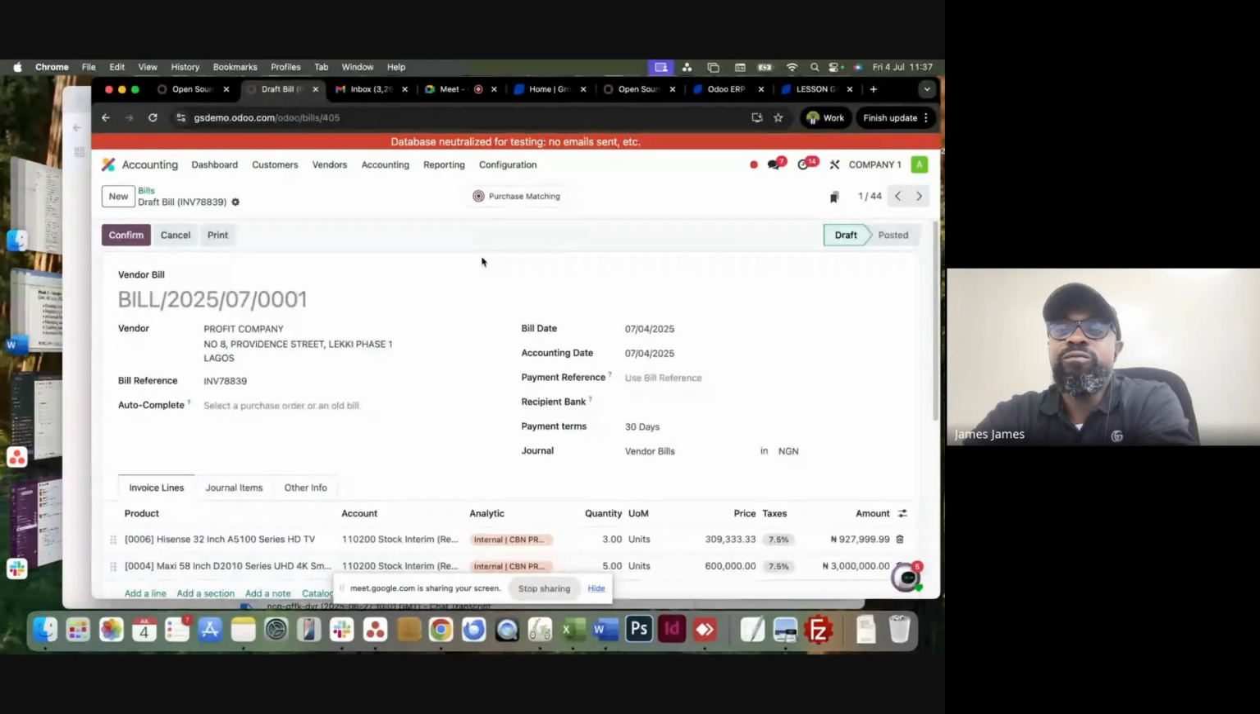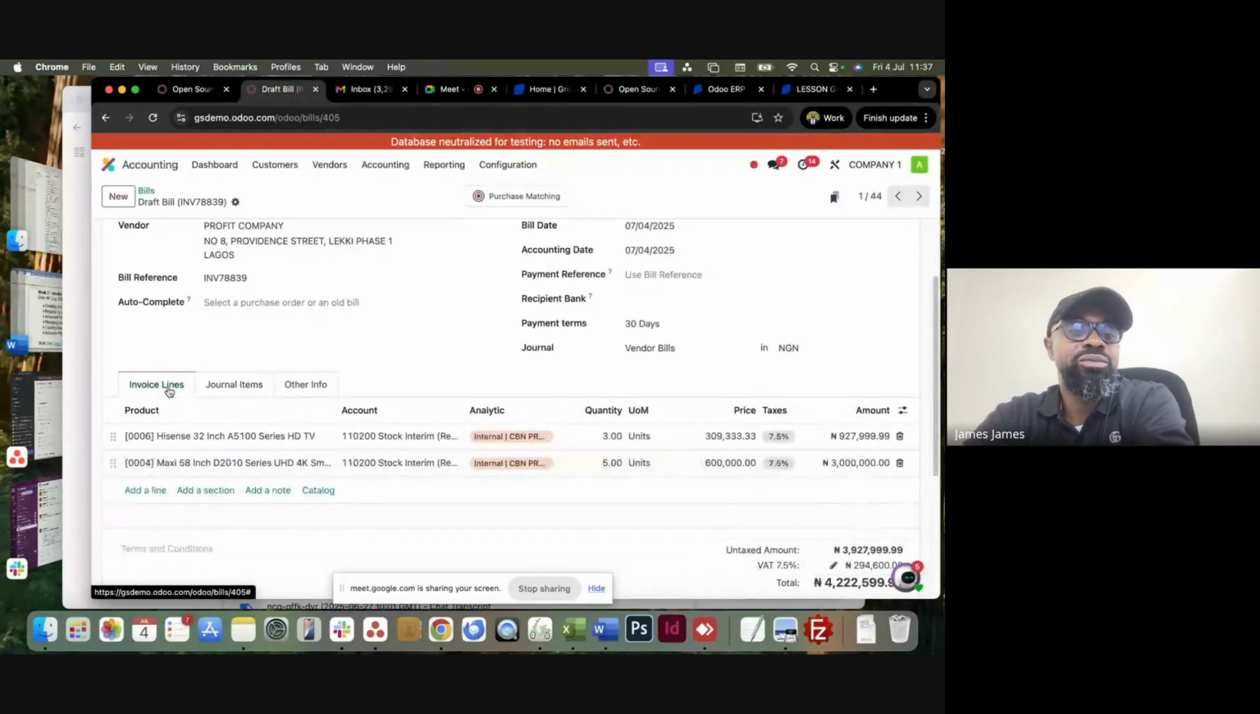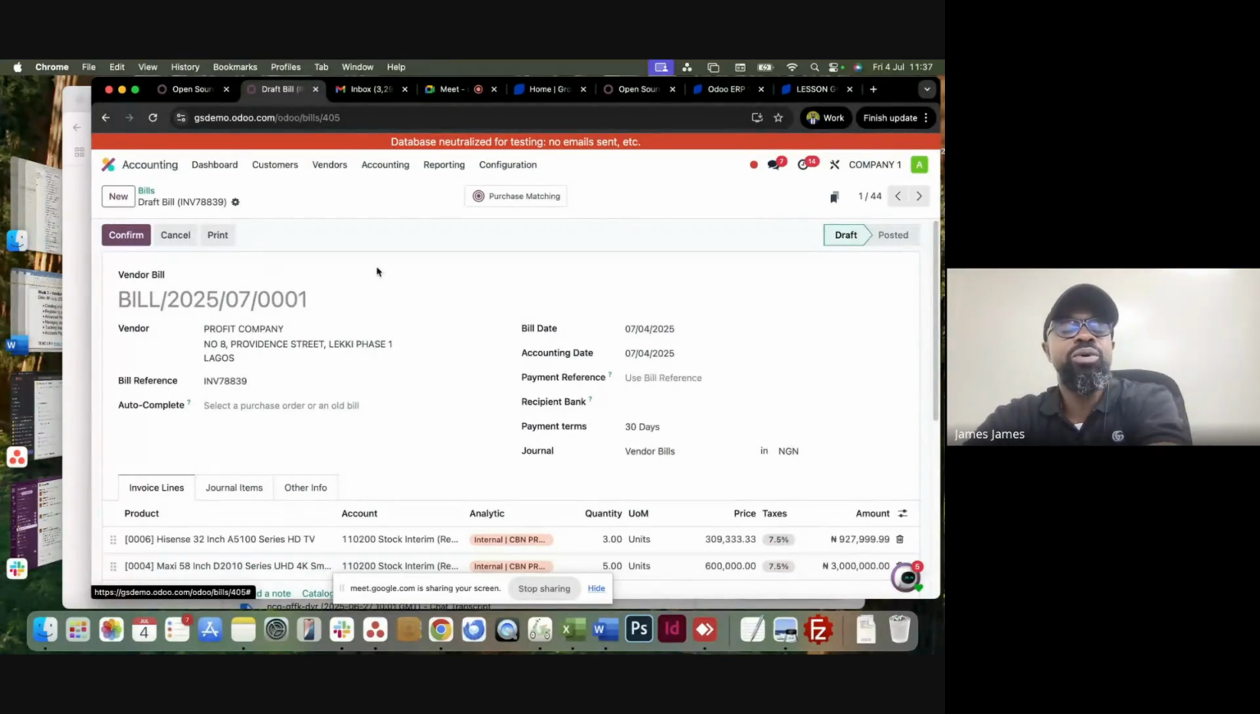I showed you that the journal items are here, automatically brought in by Odoo based on the setup. And because I'm buying an inventory item, there's a transitory account or a clearing account here. So let's keep it simple. Now I'm done with the bill. Even right now, I can still delete this bill and nothing audits, no audit issue here.